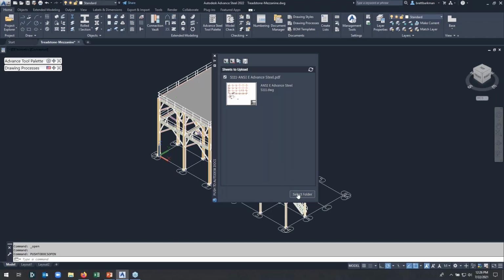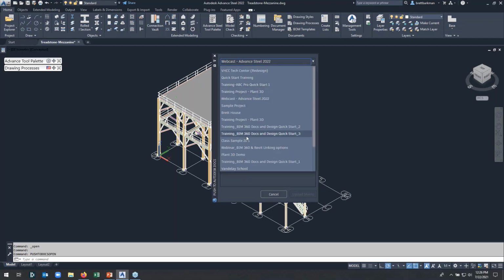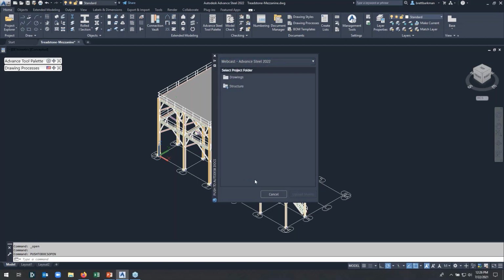Once you have those added, we'll select a folder. And that will grant you access to any Docs projects that you have been invited to or that you set up yourself if you happen to be an admin for your Autodesk Docs. So we'll pick the project. And then there's the folder that I set up ahead of time just to send drawings to. That way, I'm not handing over the models or any data that I don't want to share.